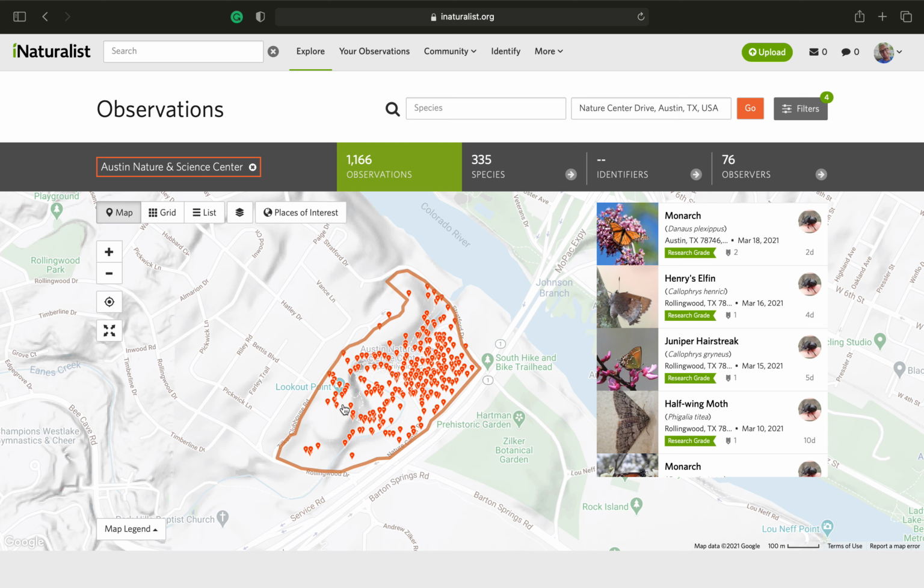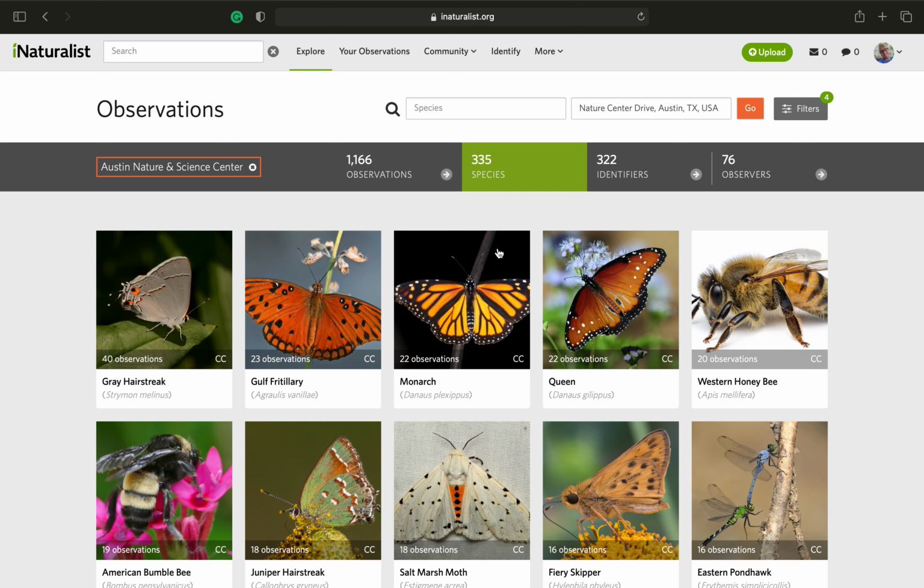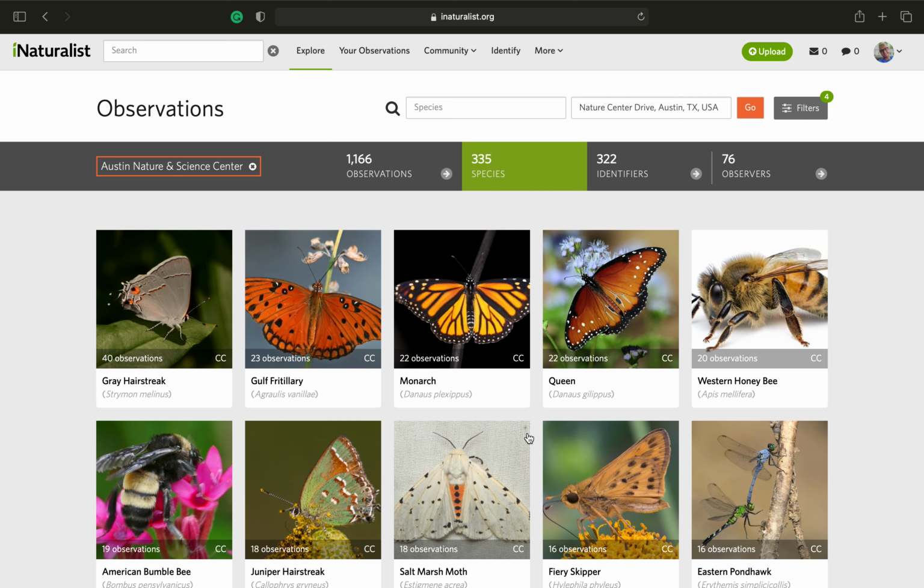And you'll see this is going to list all these observations. So there's roughly around 1,200 observations here in Austin Nature Center. Now this is easier if we are more concerned with how many observations of each species there are. So you can click Species up here, and it's going to show you each species that's been observed and how many times it's been observed. This is what we're actually getting as our data.